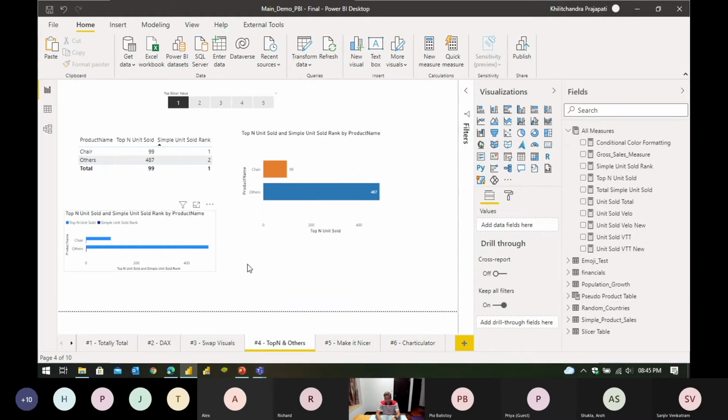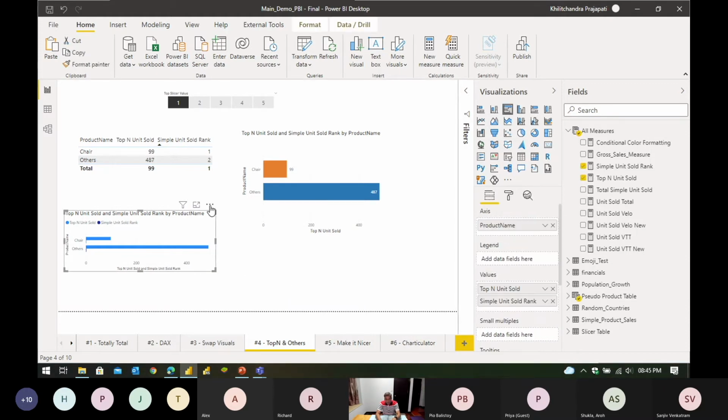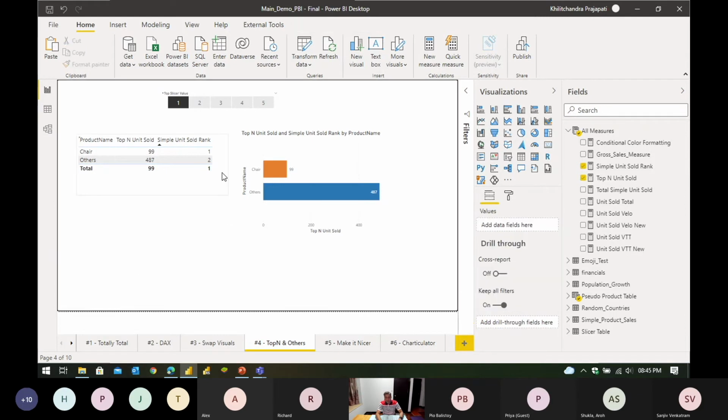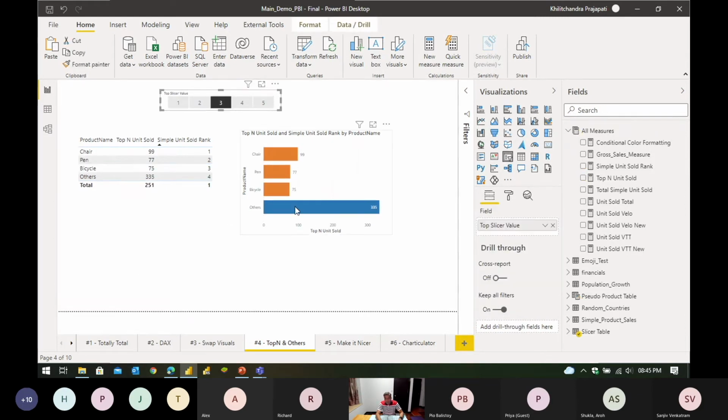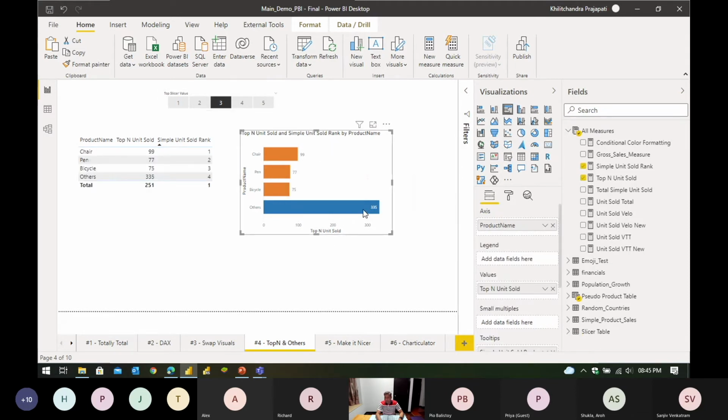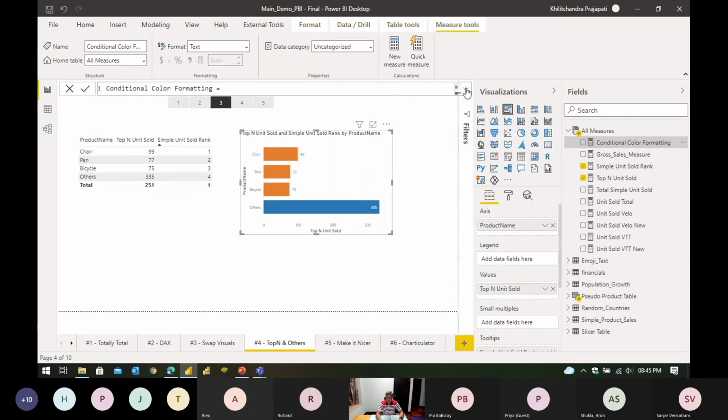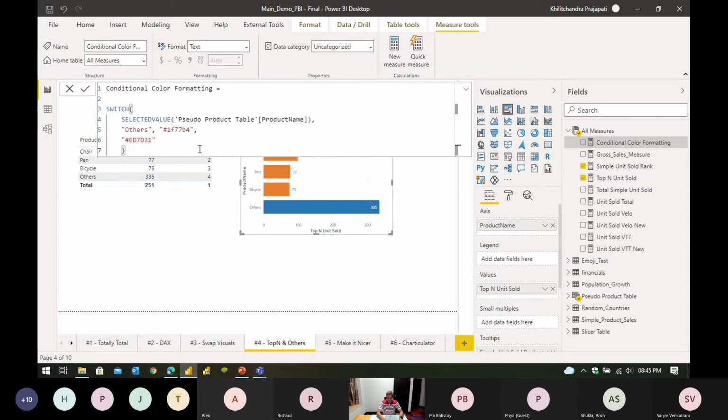All right, and one last point on this. I wanted to change the color of Others. For that, believe me, it's not that easily available, so you need to create a separate measure. But this measure is very simple. It's just this, you see. I am just switching between the selected values based on the product. If it matches the word Others, then show me something like this, and otherwise show me something like this.